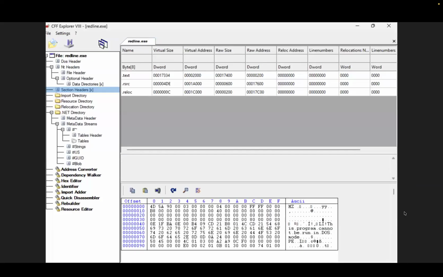This slide shows the section headers of the sample. What stands out is how small the text section is, which is unusually tiny for a functional malware payload. A small text section usually means that there isn't much executable logic inside the file, combined with almost no imports beyond the .NET metadata we saw earlier. This reinforces the idea that this sample is a stub or a loader shell and not a full malware payload.